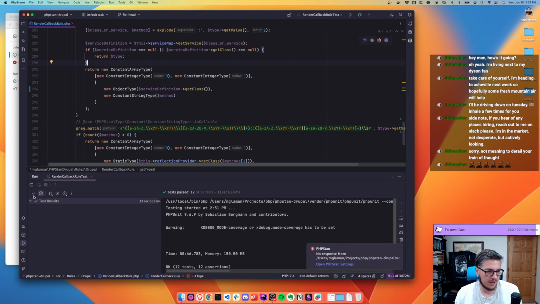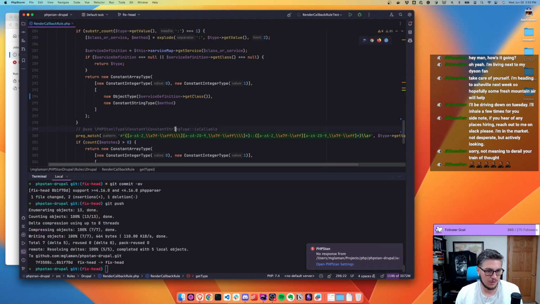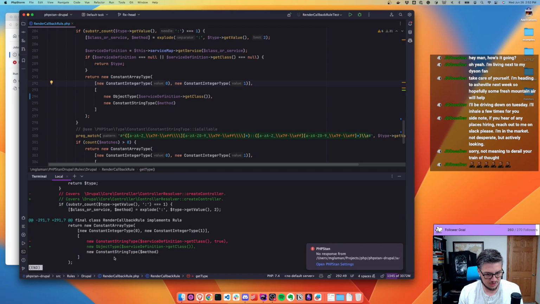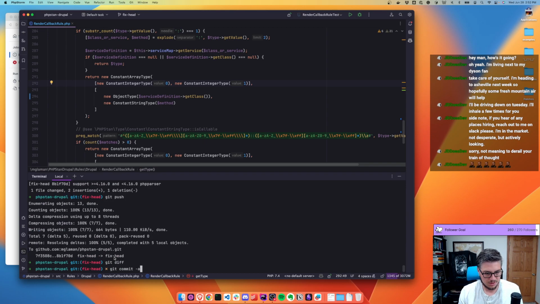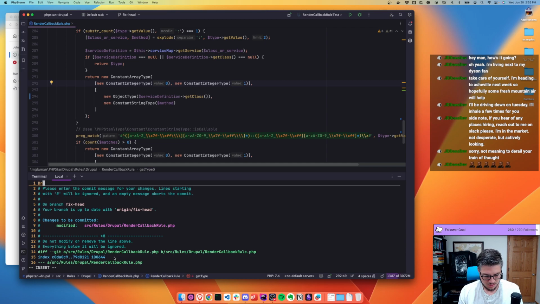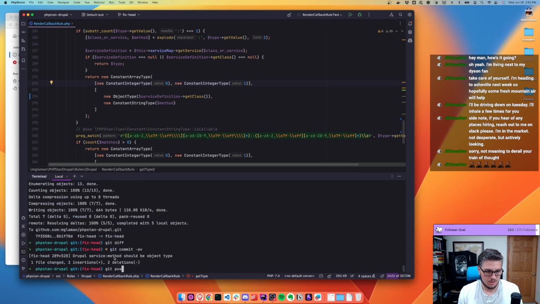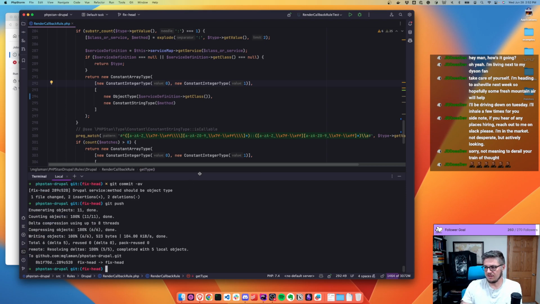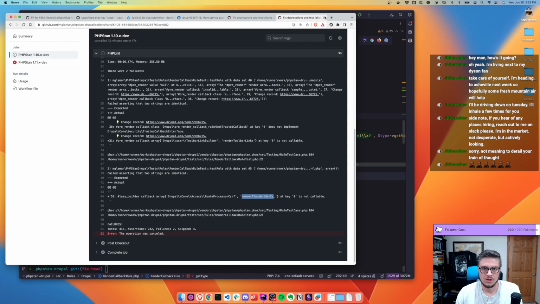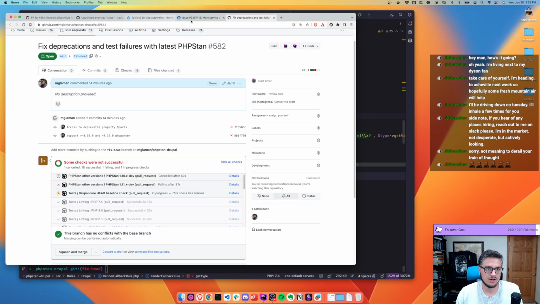All right, so that passed. I kind of want to make that be its own PR just so it's specific. Drupal service method should be object type, because it's an instance and not a class string. Okay, so that's a legitimate failure.